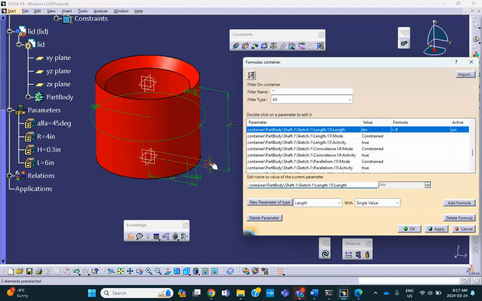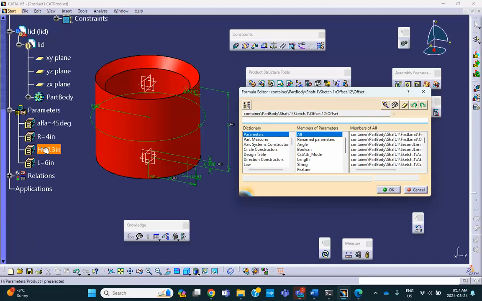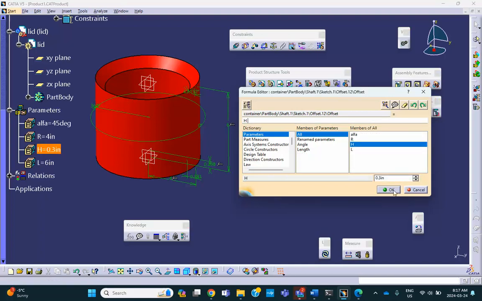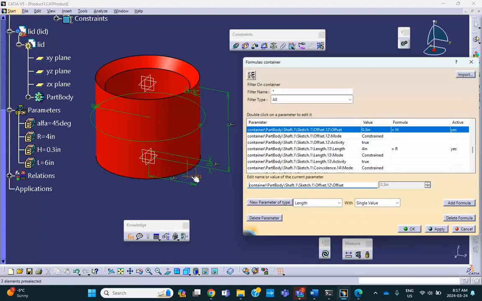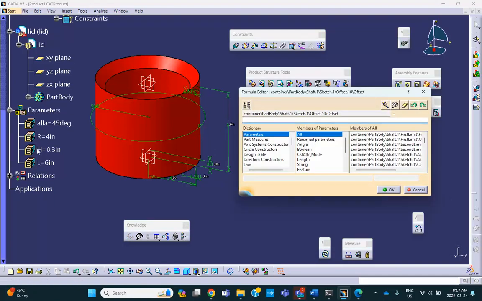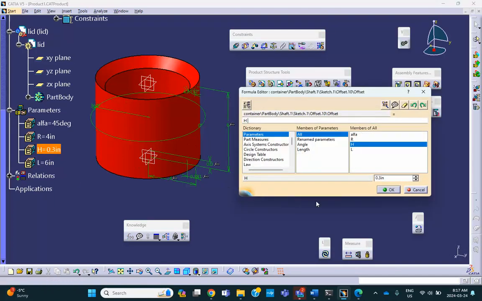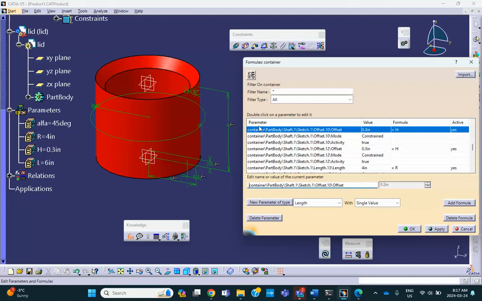This height, this is the thickness. Add a formula equal to H, and so is that one. That one also add a formula equal to H. And that angle that I created up there, add a formula equal to alpha.